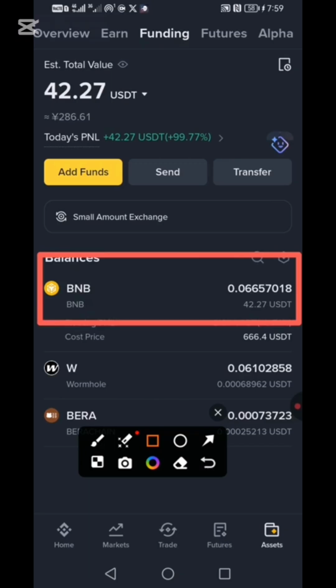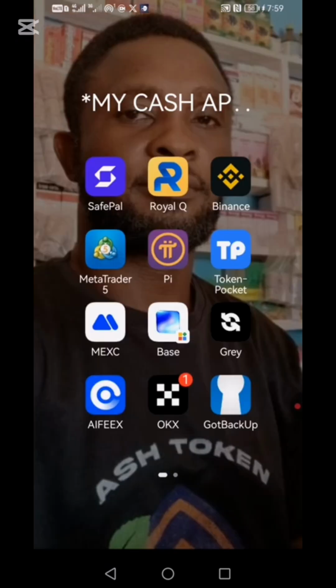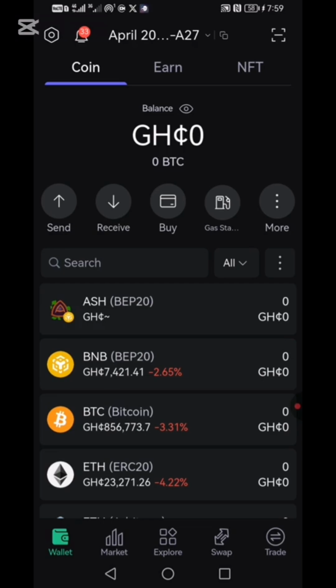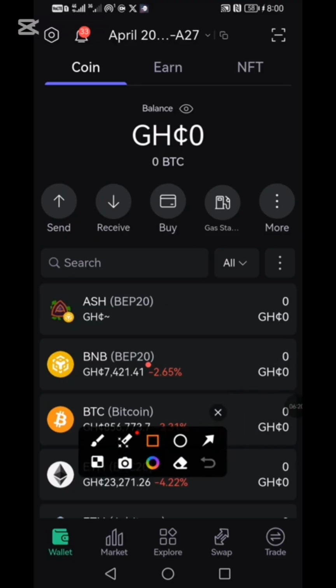Having converted it, now I have to send it to my Safepal wallet. So I will leave here and go into the Safepal account which has already been created. So this is the Safepal. You can see that it is 0. There is no Ash token, there is no BNB. So I will click on the BNB BEP20.